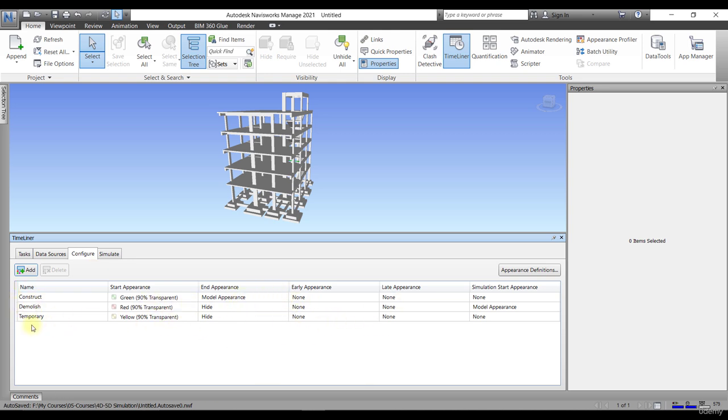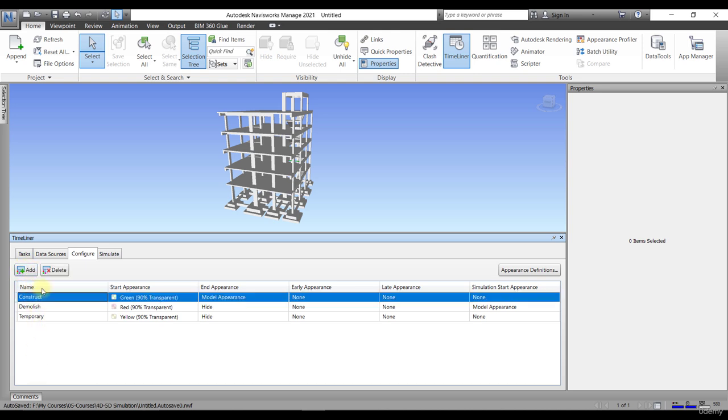Of course you can use this to add a construction type, or you can select one and delete it, but we don't want to do this. For the construct type, it has a start appearance and an end appearance, and of course an early appearance and a late one. Let's explain the start and end appearances.